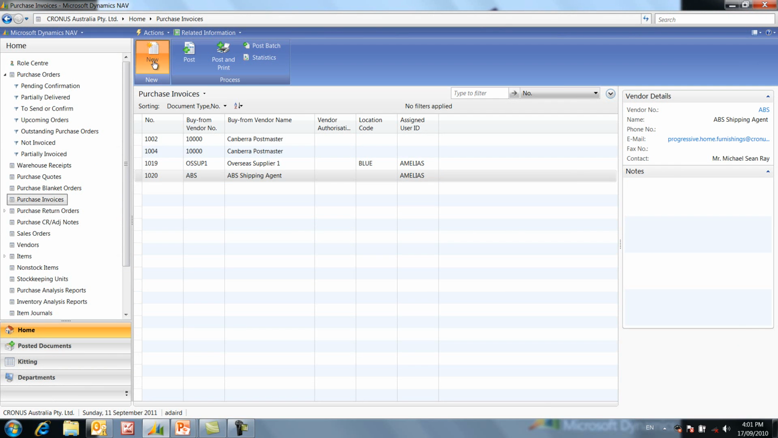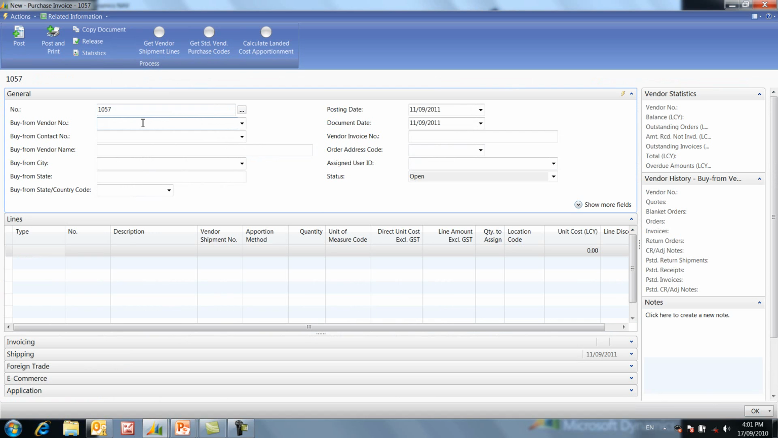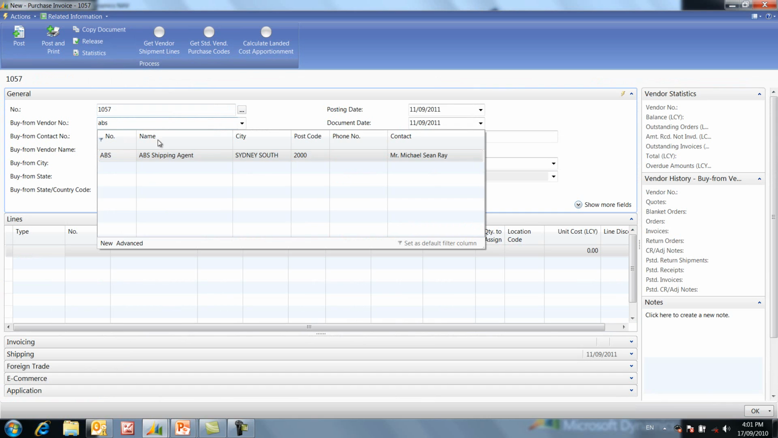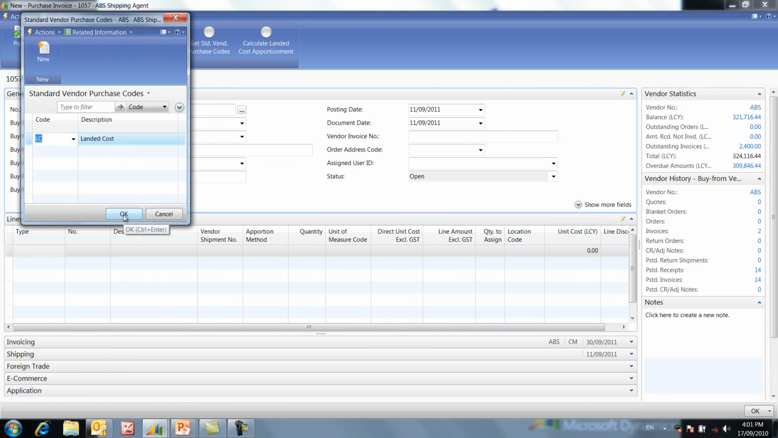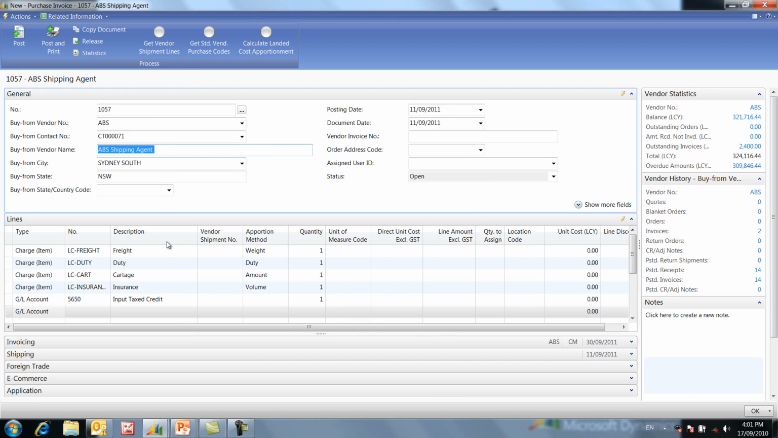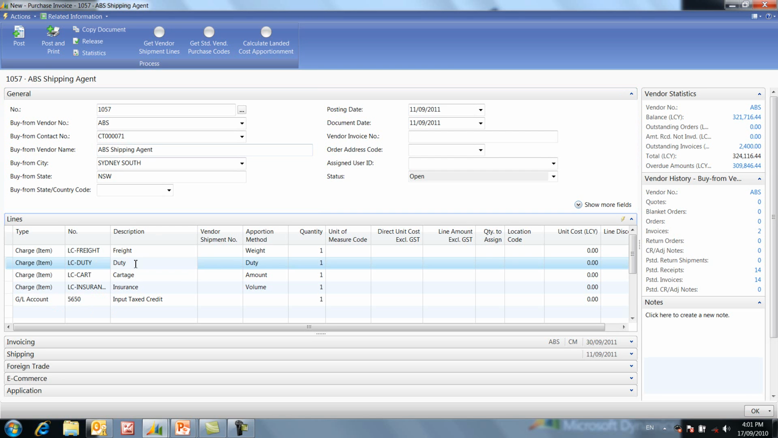But of course, in the landed costing environment, we have other costs that we need to consider. Now, I have a shipping agent in my database here, ABS shipping agent, that I use a fair bit, and I've used him for this shipment. And because I use this shipping agent a lot, I know what the shipping agent usually invoices me for. So in this case, he or she invoices me for freight, duty, cartage, insurance, and obviously input tax credit here as well. If for some reason that was changed, we can again delete that particular line or add lines if there are other costs on there. It doesn't matter. It's very flexible in that way.